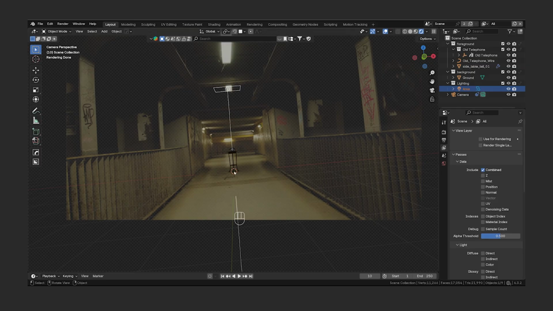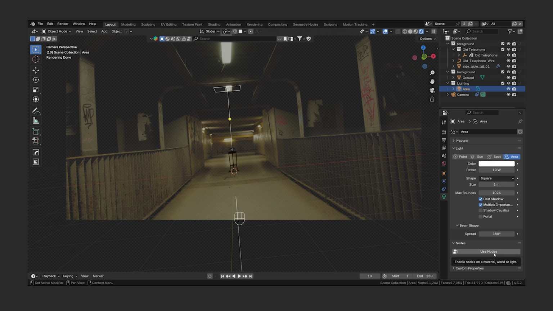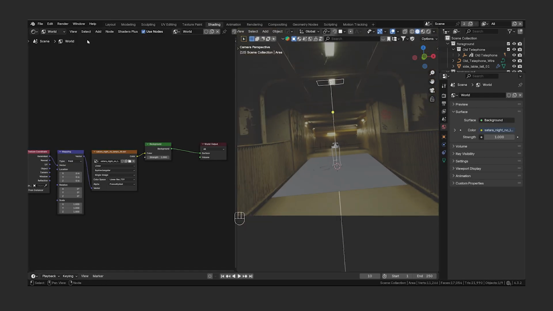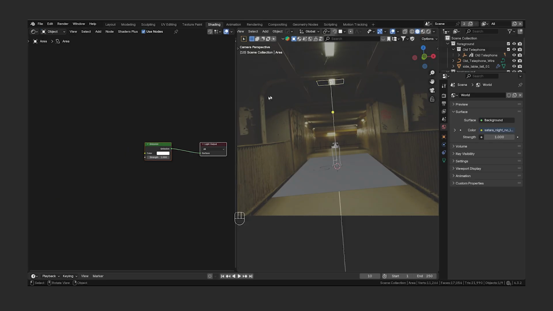Let me show you a technique for creating realistic interior lighting. With the area light selected, go to the Light Object Data properties. Here click Use Nodes. Go to the Shading workspace and switch the shading type back to Object. You'll see that two nodes have been created. One is an emission node that controls the strength of the light. The other is a light output node, which sends that result to the actual light.